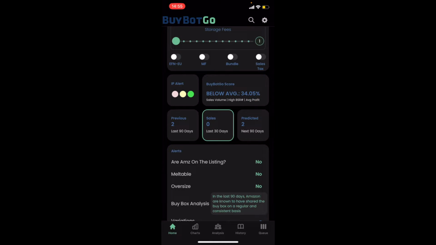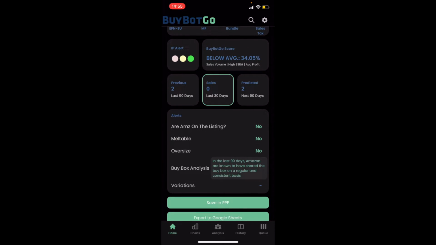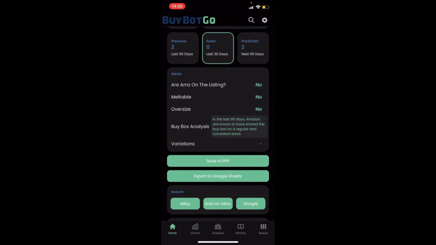You've got your IP alert right there, so if there's no IP issues with the product. You have your BuyBotPro confidence score, and then you can see the estimated sales right here, for what's going on right now, the previous and the predicted. You've got some basic info right here, such as if Amazon are on the listing, if it's multiple, oversized.